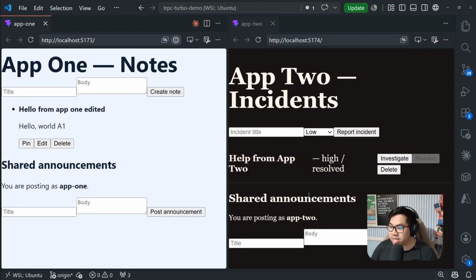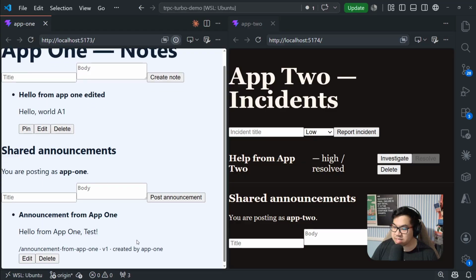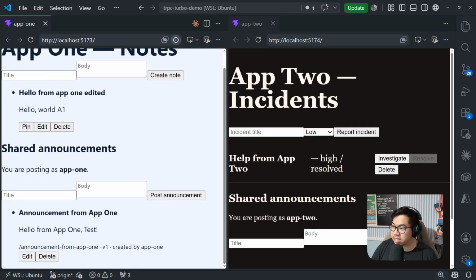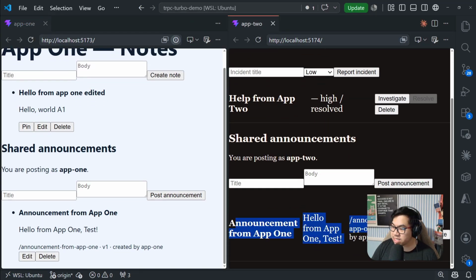Now, shared announcements. That means that it's going to pop up in the 2. All right. And so we're going to do announcement. For some reason, I really struggled to write that. From app 1. Hello from app 1 test. Post the announcement here. And then on this side, if we refresh, we'll see the same thing.